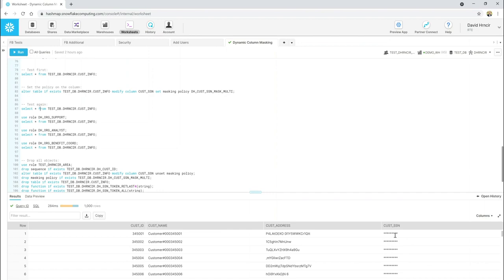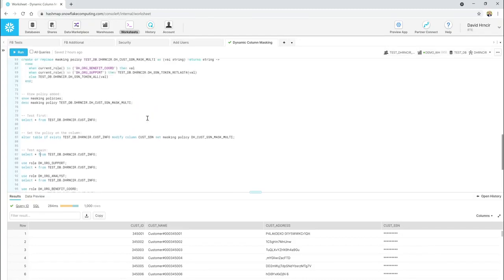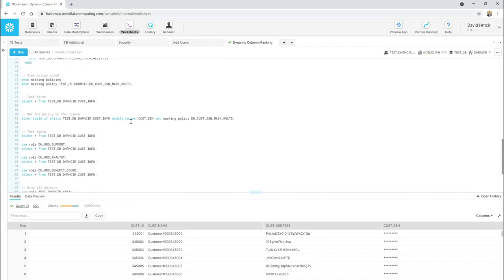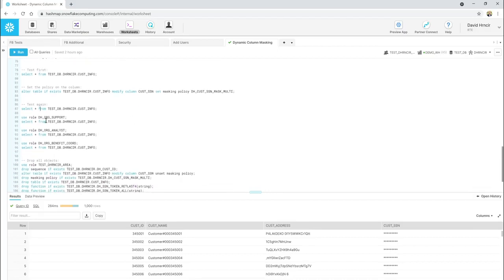And everything now for this customer data is masked, right? Because again, I'm using the test default area role, which, if you look at the policy, will go straight to this else clause. All right, so far so good. So let's do a couple of tests.